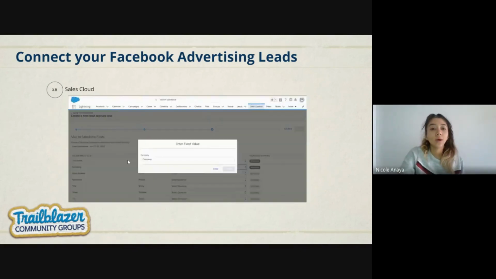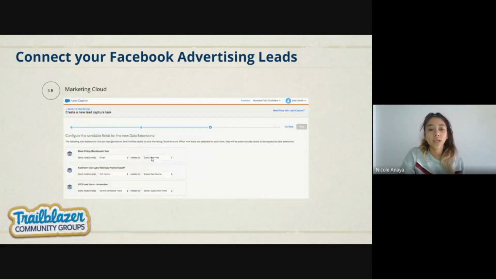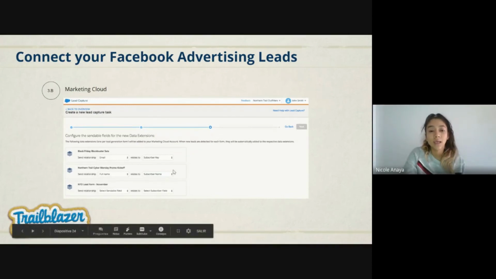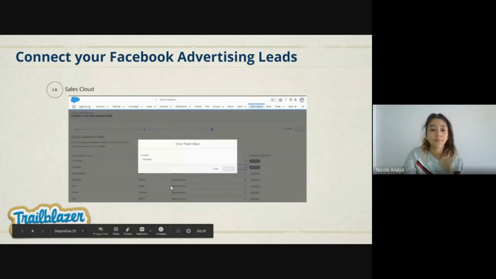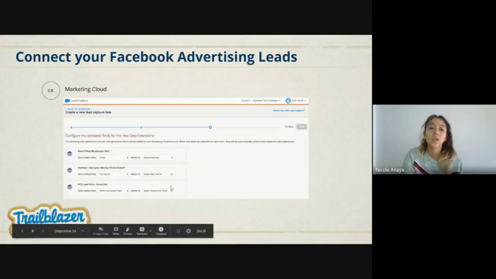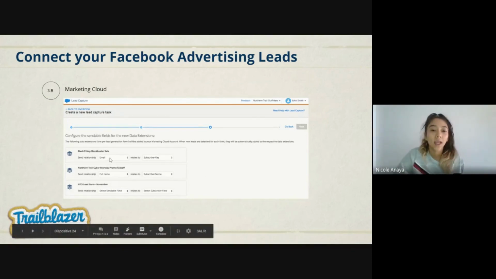Okay, that was if you were doing it in Sales Cloud. But imagine that you say, okay, but I do not want to do it in Sales Cloud, I want to do it in Marketing Cloud. In that case, this will be the screen that you are going to see. The first two steps are exactly the same: you select your page and you select your forms. But after that, you select the configuration of your data extension.